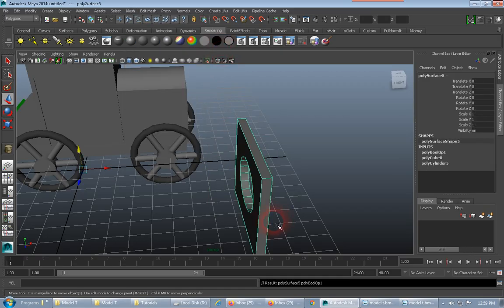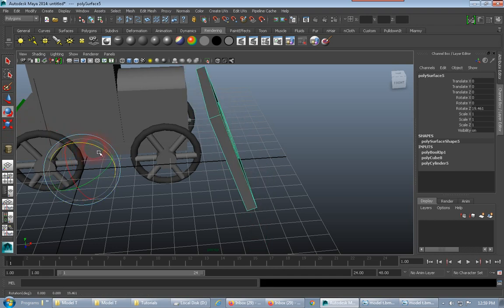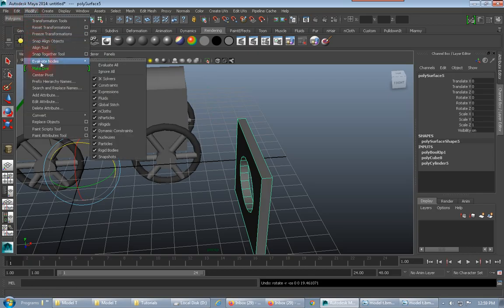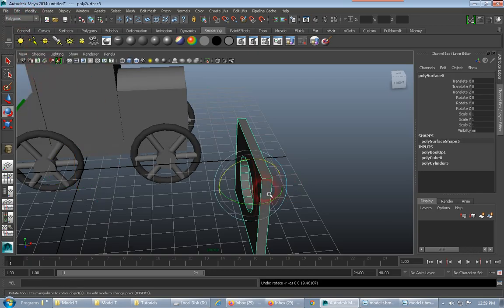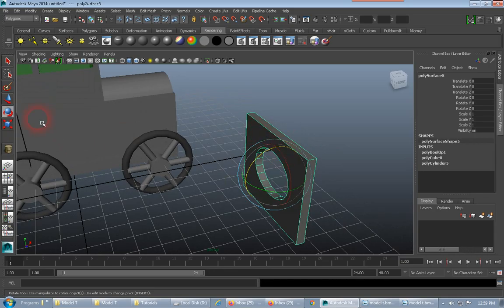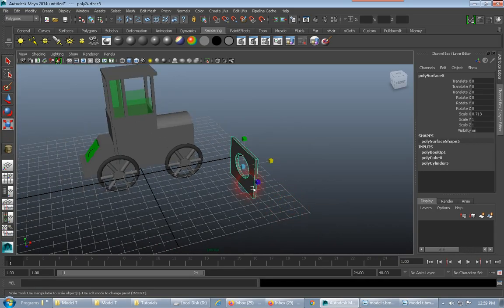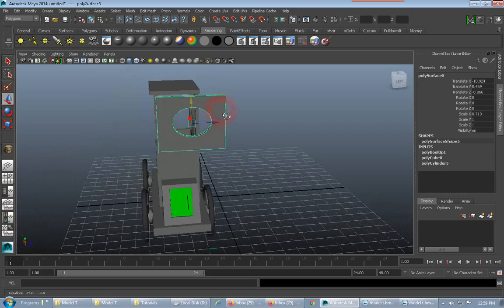Now whenever you combine or disassemble or do something like that, it'll always mess up the pivot. Look where the pivot is right now. It's out here somewhere. I don't want that. Just like when you combined it, you're going to go to Modify, Center Pivot. And now I got my shape. It's an edited shape. I can make it thinner and thicker. I'm going to move that into place, back here, up here. And that's going to be the back window.